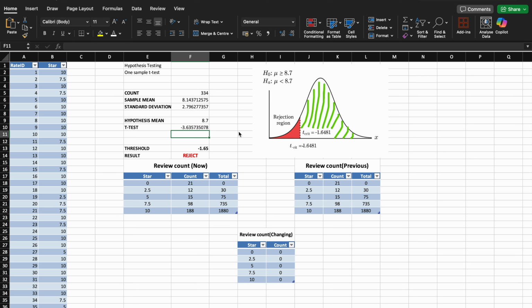And after calculating the t-test, we will have to find our t-critical value to conduct our hypothesis test. Our hypothesis test here is a one sample t-test. Because of that, we will have our t-critical value calculated by this function, which uses the significance level here.